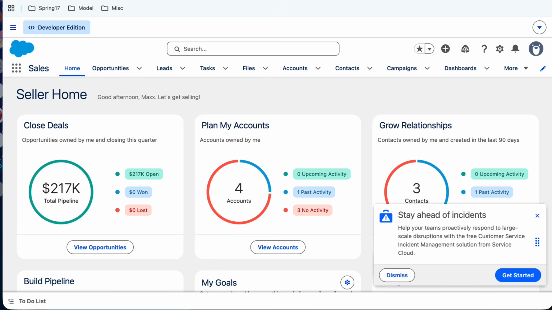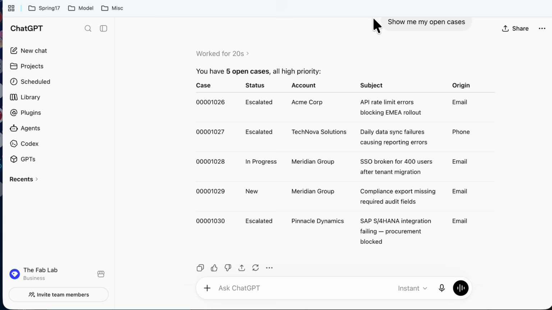And if I go over to my ChatGPT instance, you can see I've already asked it to show me my open cases. I have 5 open cases, all high priority, and it gives me this very nice table to give me an overview of what that is. So I've got ChatGPT connecting back into Salesforce.